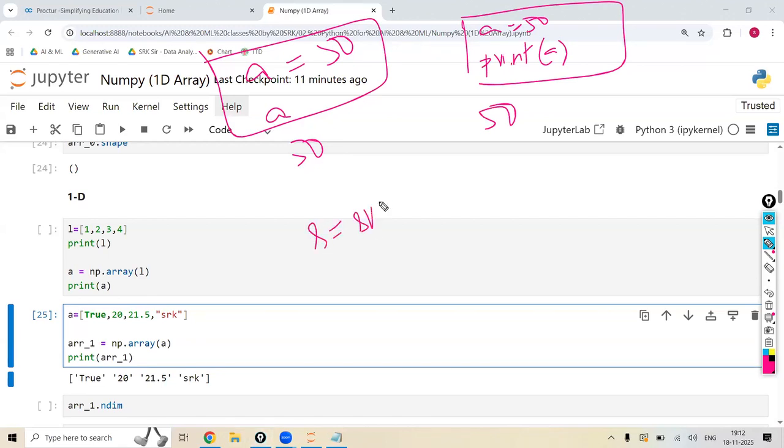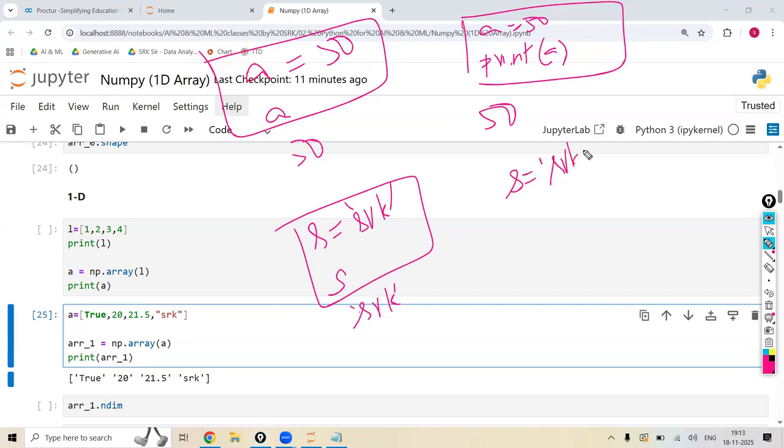Next, S is equal to SRK, string SRK, and I'm just asking for S. Now what is the output? By default, it will print the last one. In the last line, either it has to store or it has to print. Since there is no storing, it is printing the last one automatically, which is SRK. A normal SRK or SRK with quotes? With quotes it will print. When you use print, it is just directly printing without the data type.